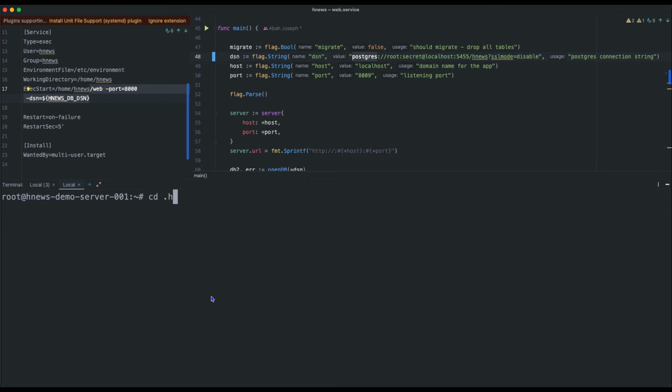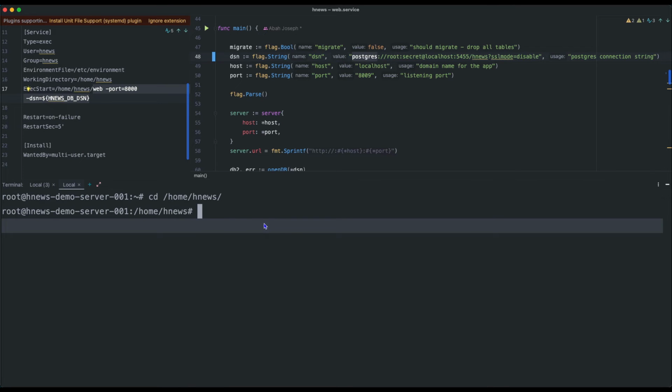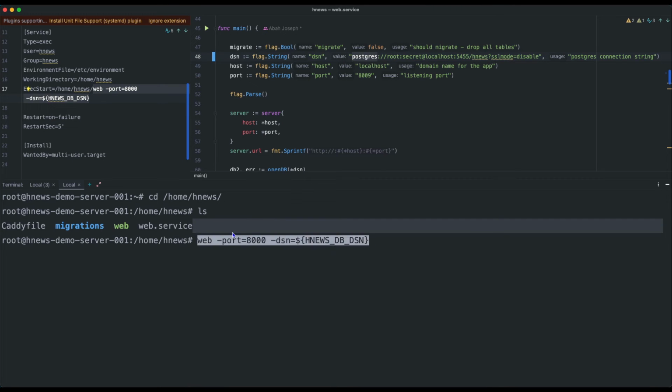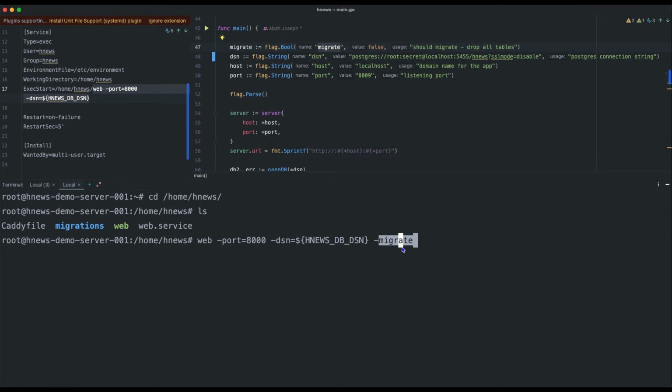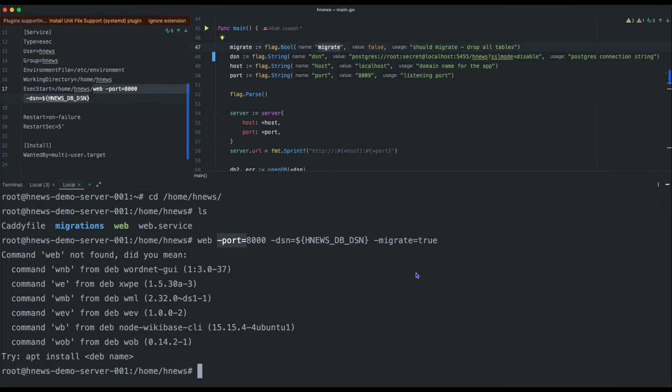After that, you can go to /home/hnews/home, and this is the binary. Our binary is there already. So you put this command, migrate. Let me type it very well. This is the command line argument: migrate equals true. And these ports and other things are actually not important for this migration. I'll just press the enter key.